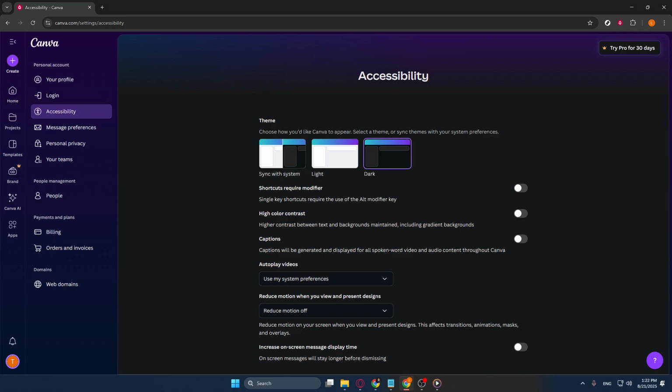And just like that, you're done. You've successfully enabled dark mode on Canva, making your designing sessions less harsh on your eyes and perhaps even more visually appealing, depending on your preference. Remember, you can always return to the same settings page if you wish to toggle back to the light theme at any point. So there you have it, a quick and simple guide to turning on dark mode in Canva.